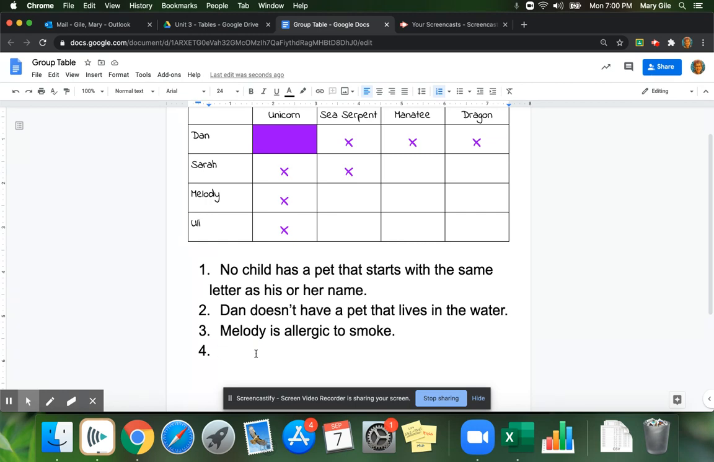And here's your last one. This is the last clue. And when you get done, you will know who everybody has. You're going to have to work through this. Sarah loves to fly.